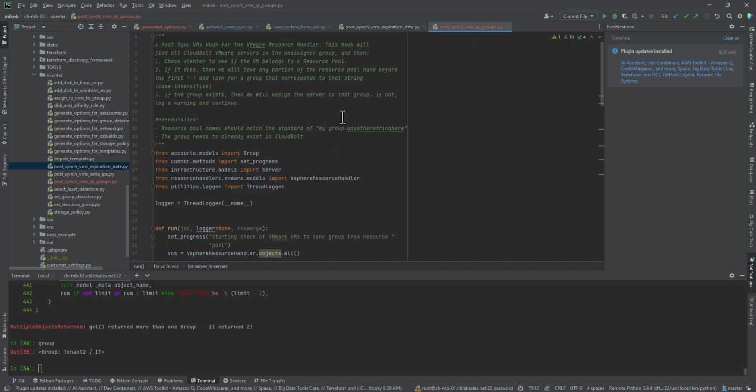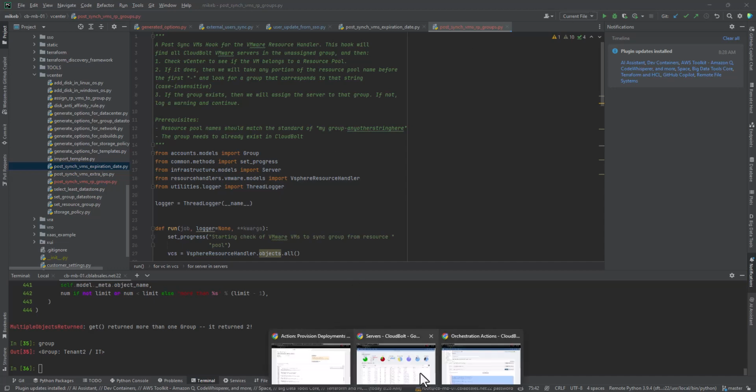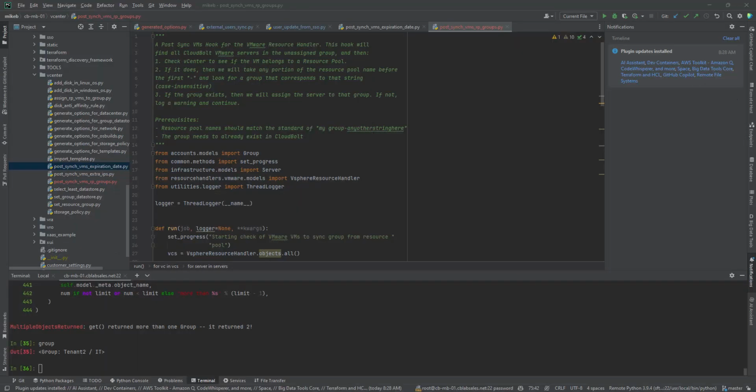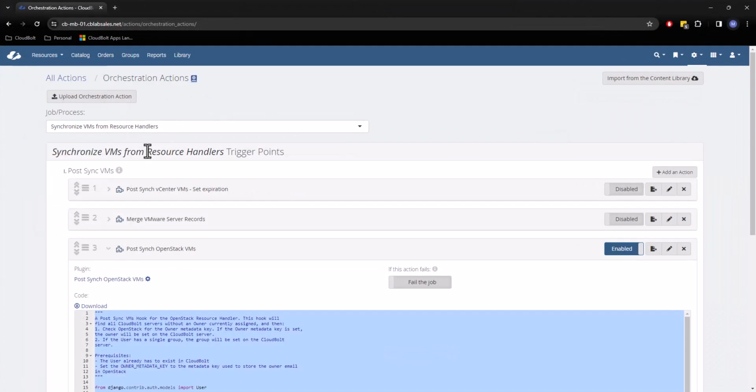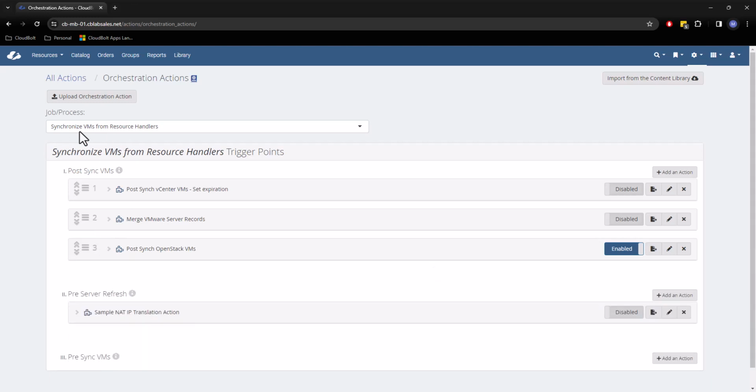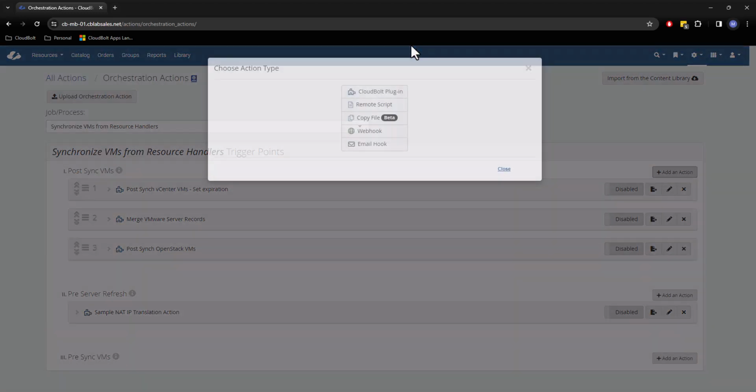This is stored on my CloudBolt system, so I need to do a couple of things. First, I need to create a new orchestration action in CloudBolt. So I'm going to do this because this has to do with our sync VMs. I want it to happen at the post-sync VMs point, meaning we go out to discover things in vCenter. The next thing we're going to do is run this script, and I'm going to disable this OpenStack example.